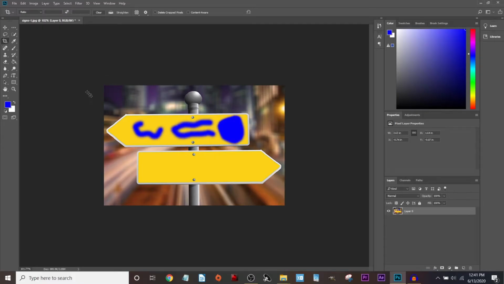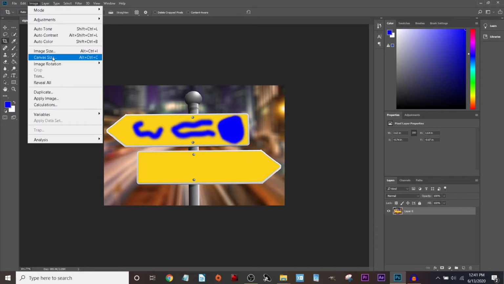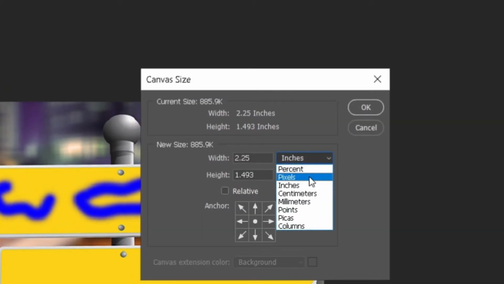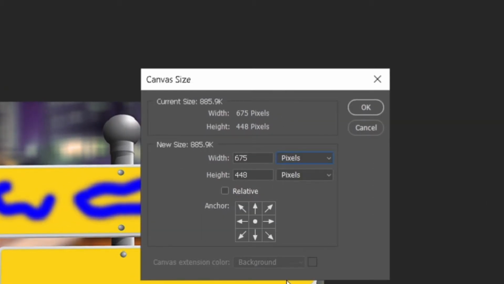Let's say we want to add a little bit of a border perhaps around it, or expand the image a little bit so we can add some text maybe on top. So what we're going to do first is go over here to Image, Canvas Size, and here in Canvas Size what we're going to change is first off inches to pixels, because we're always going to be working in pixels when we're doing stuff like this, unless you're printing, which you can work in inches.